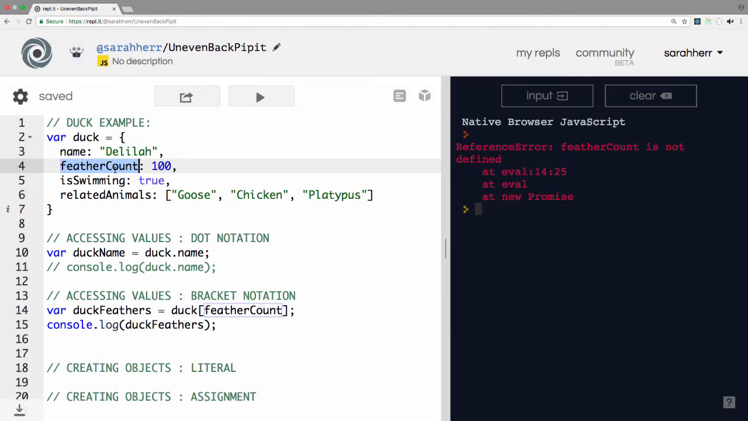Duck feathers. Did I spell it wrong? Feather count is not defined. Let me see. This is so weird. Because it's looking for a variable name called feather count.